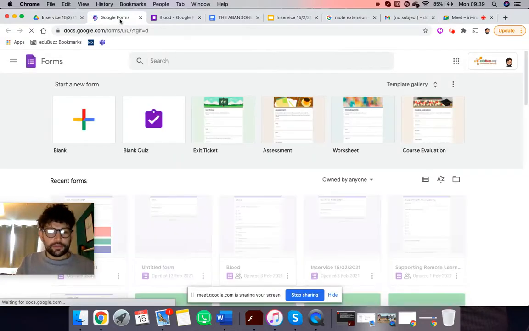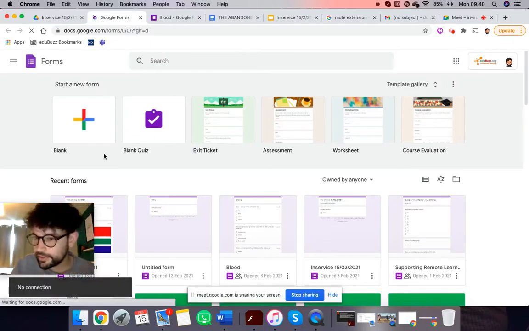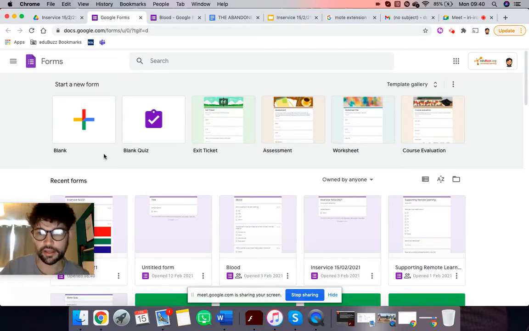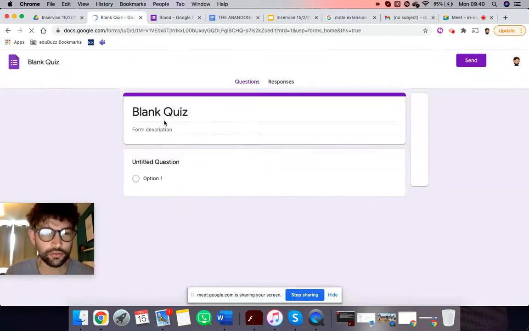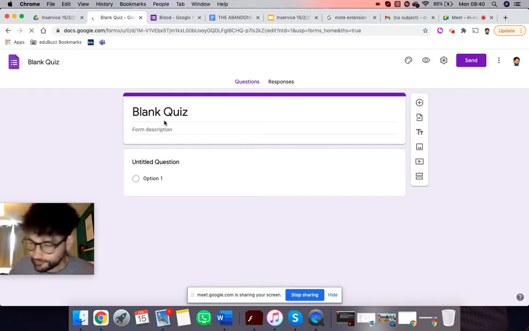So when that opens up, a lot of you might be aware of using Google Forms for maybe interaction, communication with parents and with your SLT interacting with you. And that tends to be the blank survey form. The blank quiz is what we're going to look at today, and it's a self-marking form. And I'm not going to go through every single aspect because there's so much to it.